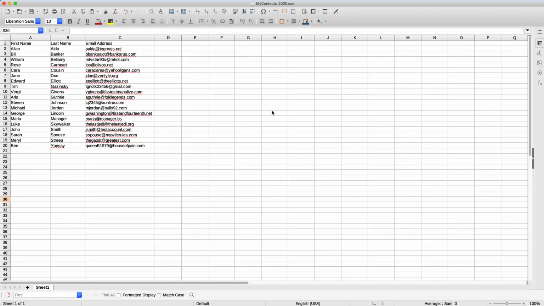Okay, this is a CSV file that has all of my contacts information on it. You can see there's a column that says first name on the left, last name, and then email address. This is what you need in order to import your contacts into Verifyle.